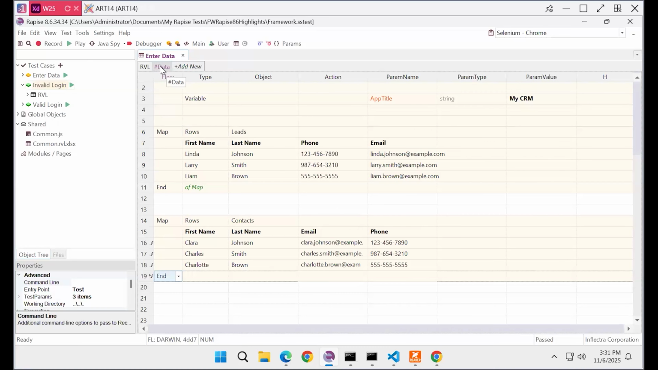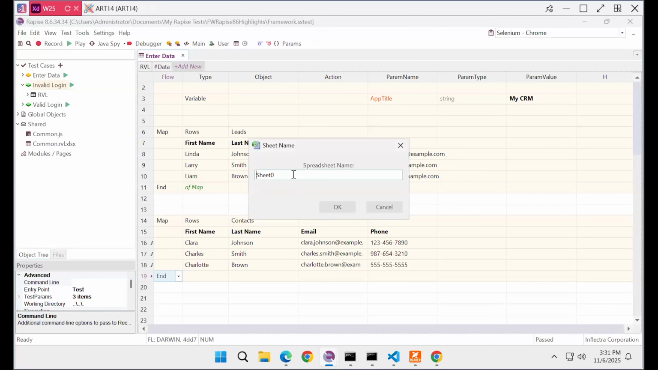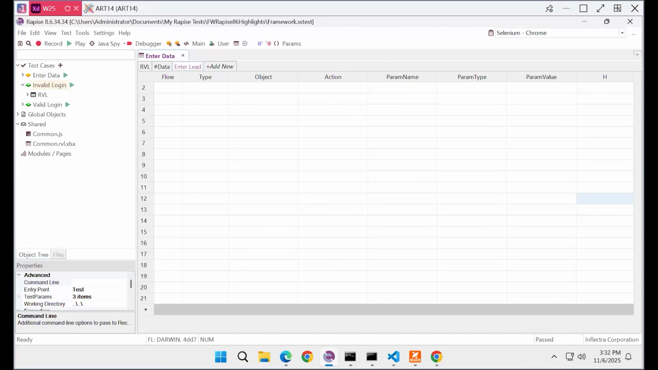And this data is declared in the shared sheet, and this shared sheet would be used in my application. So I'm going to use this data and enter the values. For entering each item, I'm going to use separate sheets. So one sheet would be called enter lead, and another would be called enter contact.